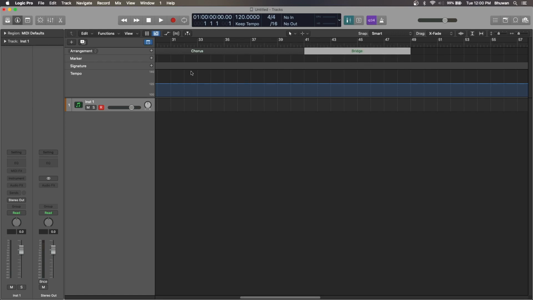Now here you can see as soon as I add another arrangement bar, I have something called a bridge. Now Logic has an intelligent way of categorizing the song in a way that usually a song is intro, verse, chorus and bridge, and it's usually used in any kind of genre. But you can choose any of these things or you can rename it as per your liking.